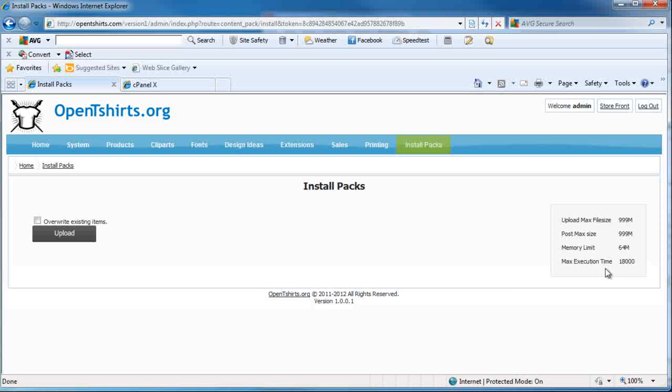Now if that is not changed and it's still at like 8 megabytes and 10 megabytes, whatever, very low upload or file sizes, you'll need to contact your hosting provider and ask them if they can change that for you, because you're not going to be able to install fonts.